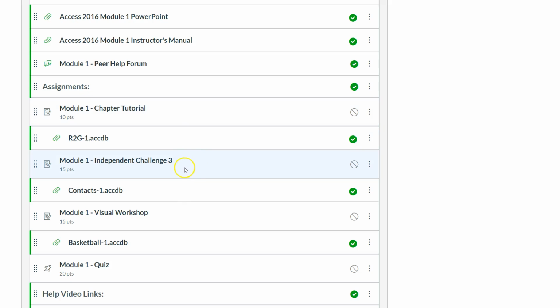These I will grade, the independent challenges and the visual workshops. I'll grade them just how you'll see in the examples in the book, so make sure you're following the instructions exactly for these.